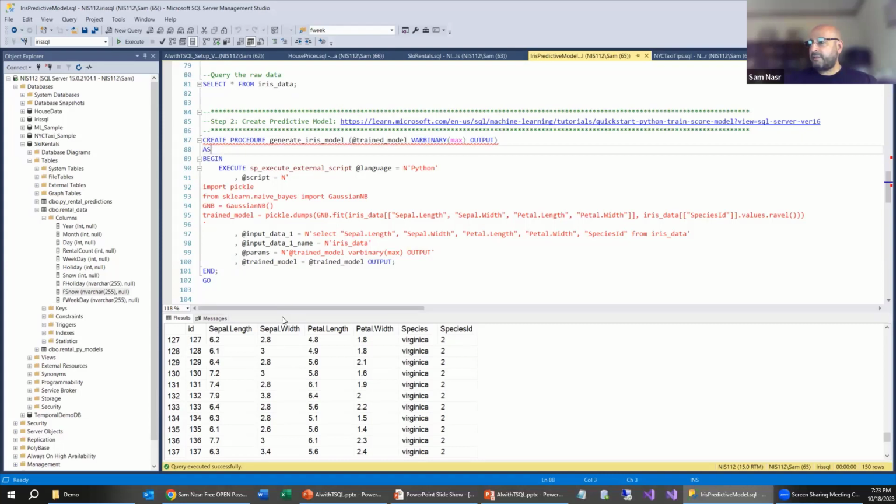Because this involves categorization, we're utilizing a different library: the Gaussian naive Bayes from the sklearn naive Bayes module, and we're importing the library. Then from here, we're specifying the data frame, which is going to involve these four fields. It's going to look at these four fields, and the target is the species ID.